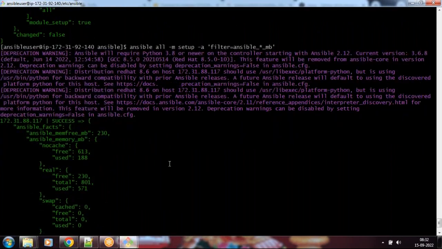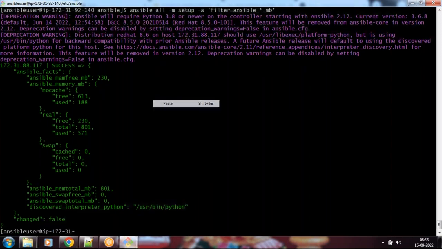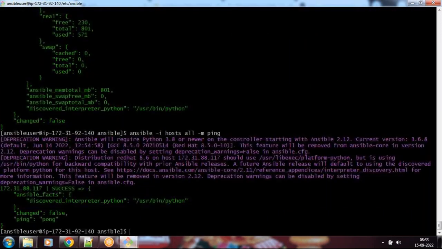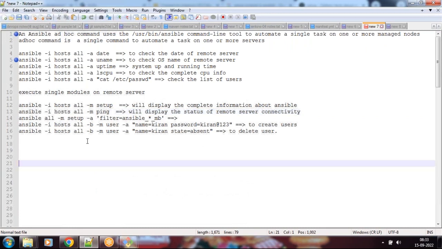Now, like this, we have different single modules. So we'll copy this, and we already know this. It is for checking the connectivity. See, it is displaying the status of network connectivity, showing success. For this, you always need to use ping. So the next thing is, we used this command just now.